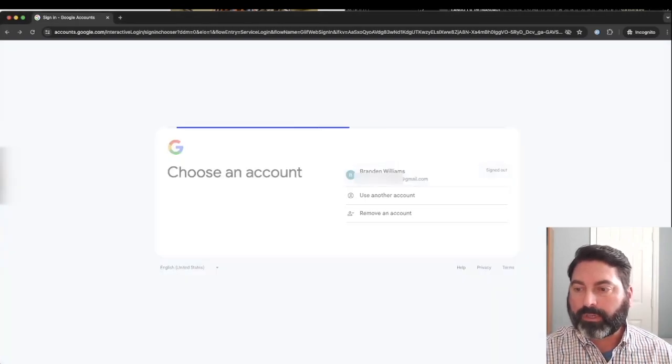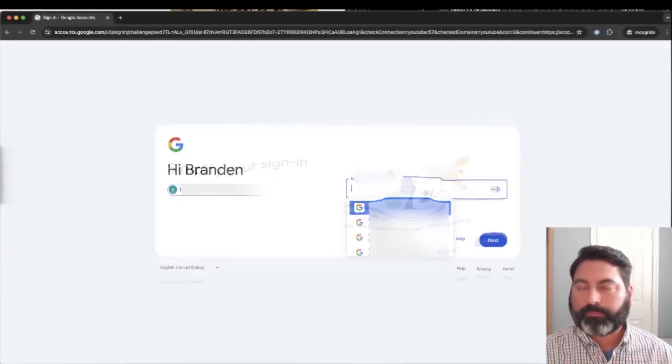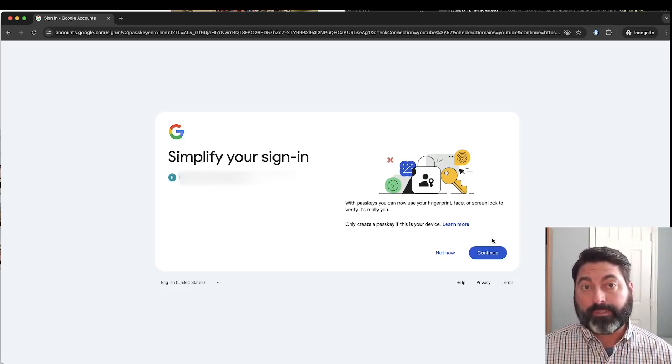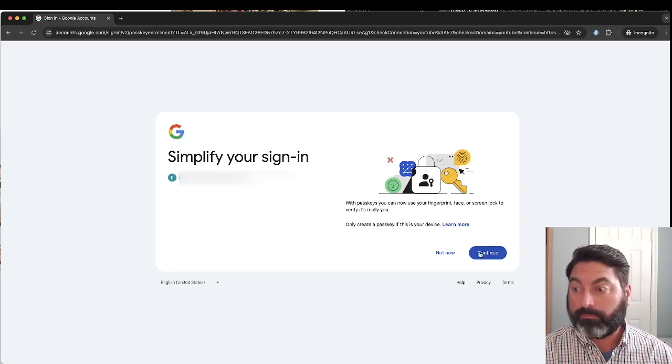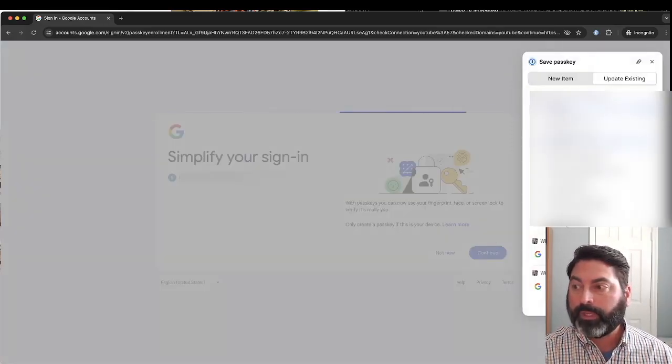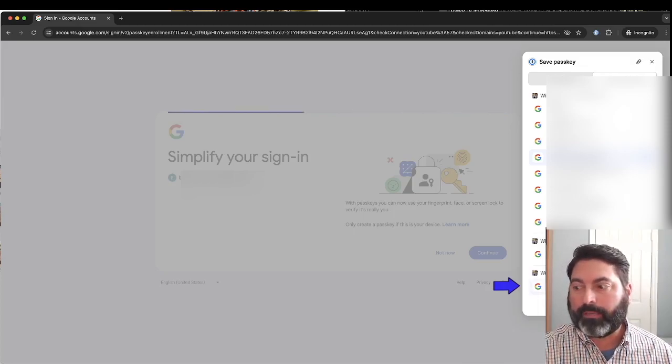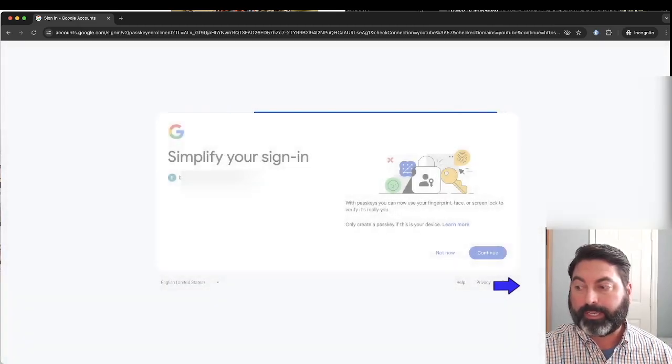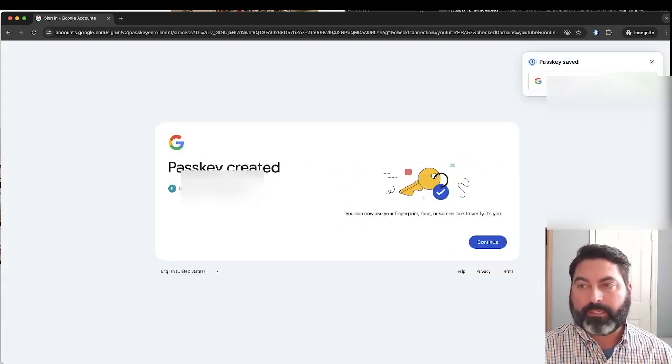So we're going to start by logging into our account. Right away you can see that it's saying, hey, you should use passkeys. Let's go ahead and sign up and use passkeys to do this. So I want to add this second factor in. We're going to hit continue. As you can see, I've grayed out a couple of items, but we're going to save this into the account that's associated with this, which is right here. I just selected it, said update existing, and hit save. And now that passkey is created.